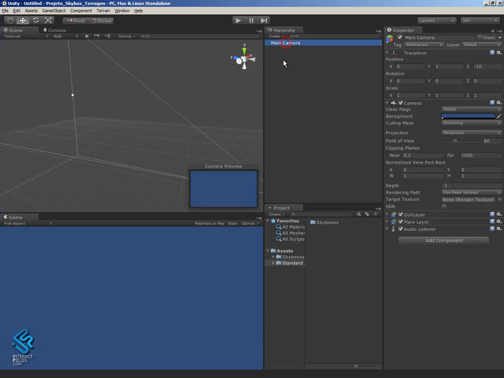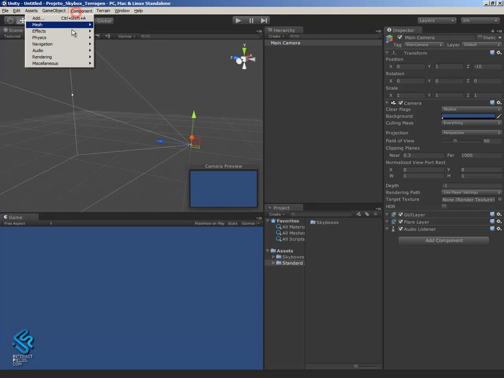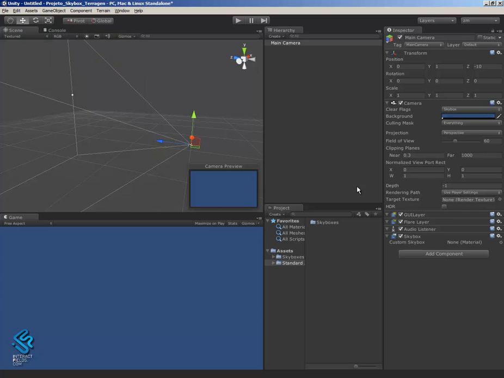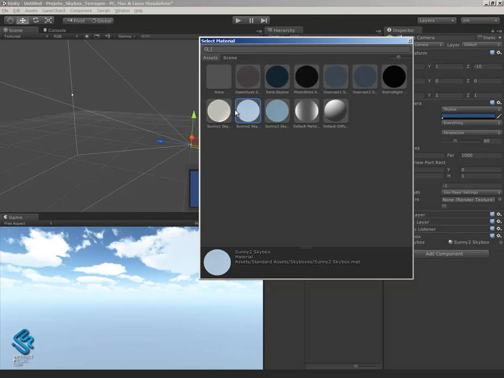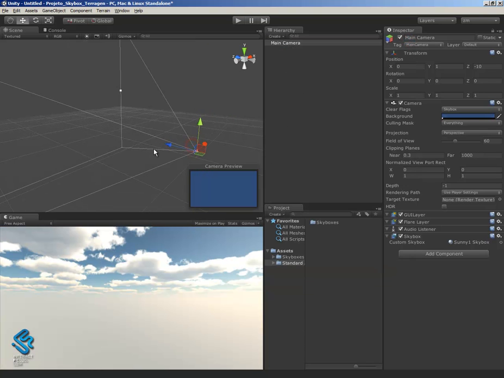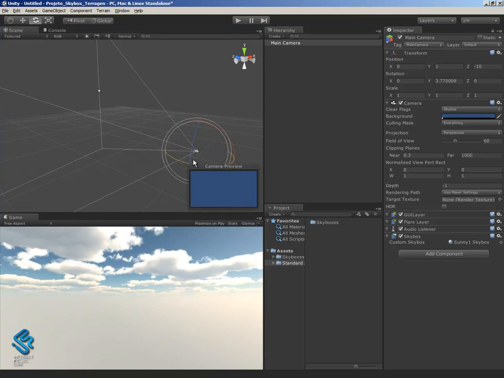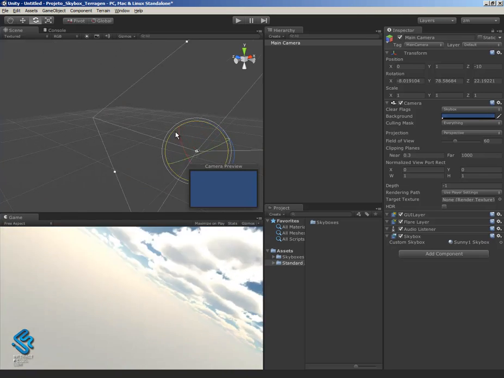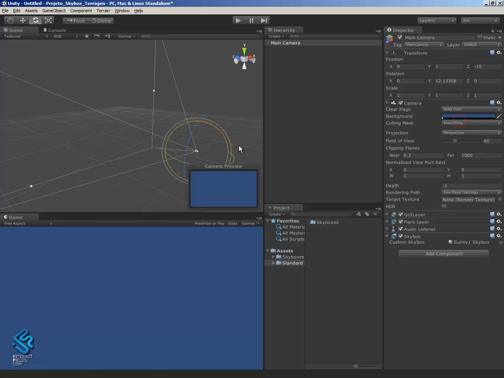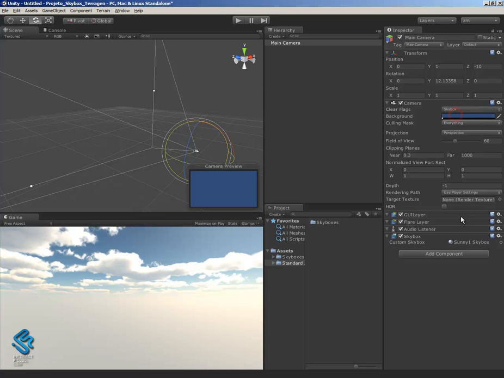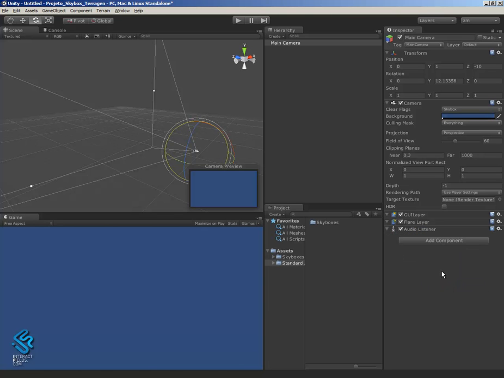One option is on the camera. If you select a camera, then Component, Rendering, Skybox. Because I have imported the skyboxes package, I can select one here. And if I rotate the camera, it's all fine. Note that in the camera's Clear Flags we have skybox; if I set a solid color, it doesn't show the skybox. If you apply the skybox to the camera like this, you can have different cameras with different skyboxes.